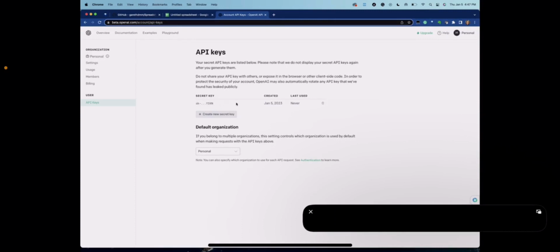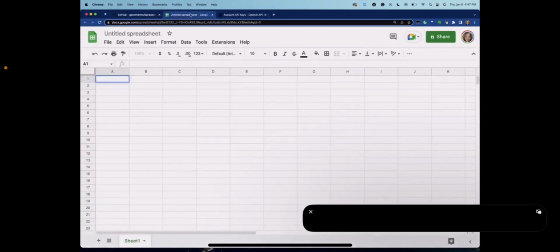I already have mine copied. I just created it today, so I tend to delete my API keys because I do demos like this usually, and I'm exposing my API key most of the time. But we need that key. I already have it. And then what we need to do is open a Google Sheet.